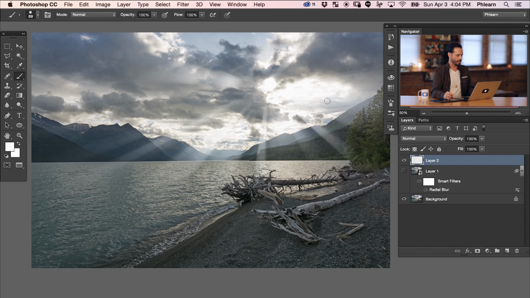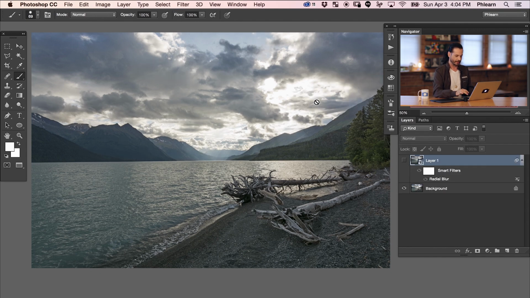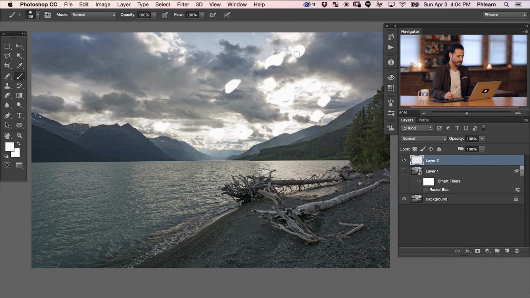Now, if you want to start over, really easy. Okay, just delete that layer. We'll create a new layer on top of there. And now I'll paint some more white little dots around here. This is so cool. It's so easy to do. And now we're going to hit Control or Command F. All right, and we're going to get more light rays. All right, we'll just paint some around here.